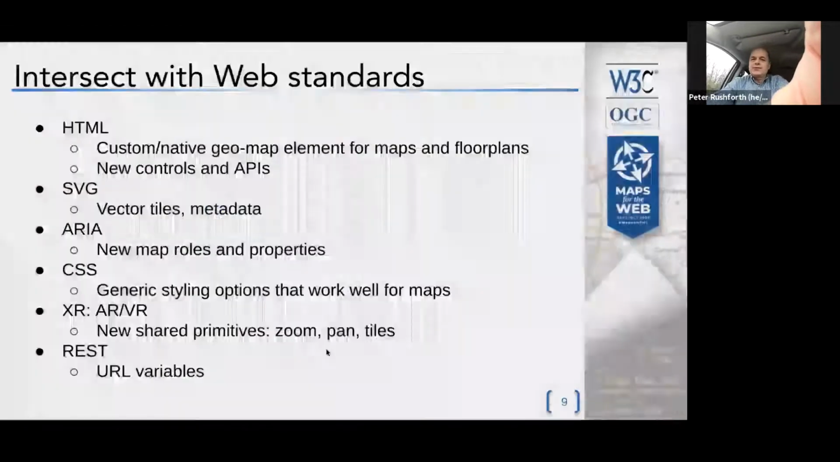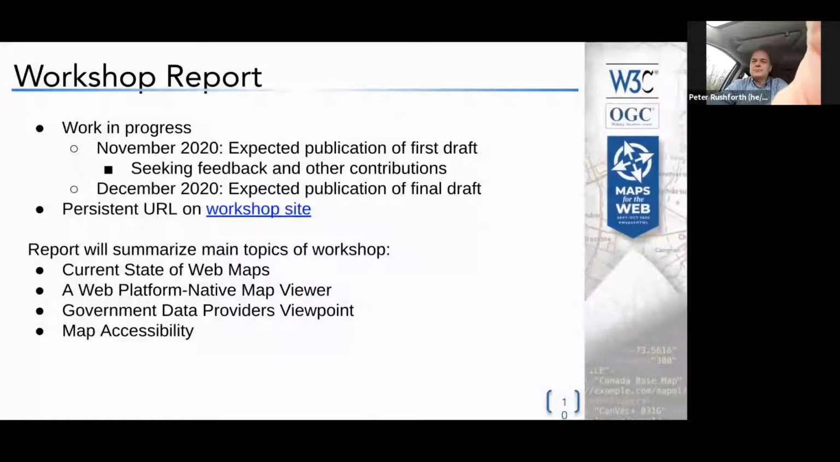So moving on to our workshop report. That's okay. We can move on. Moving on to our workshop report. We're still writing the report. This slide deck is basically the outline of that report, and we will be publishing it off our W3C URL for the workshop website.